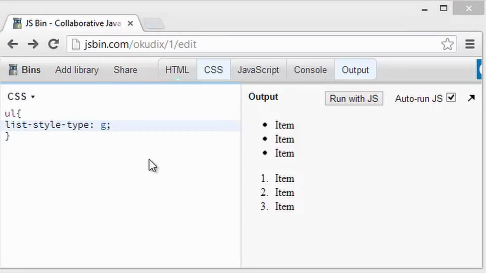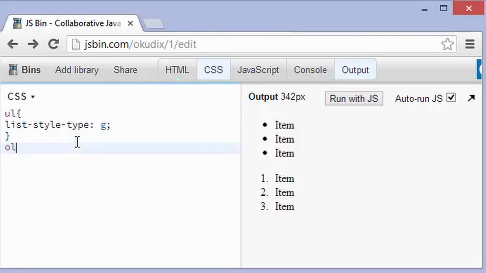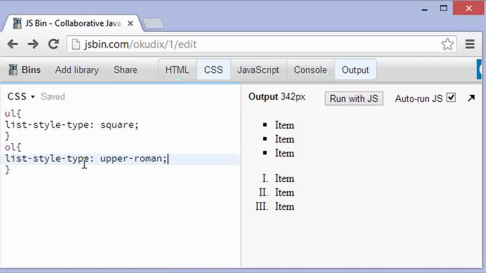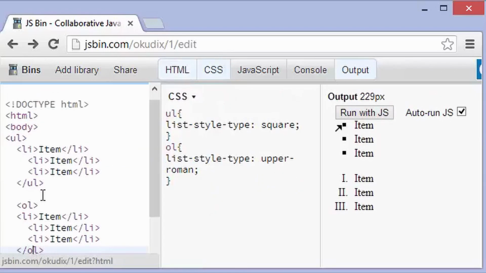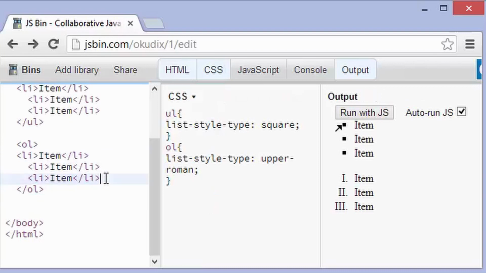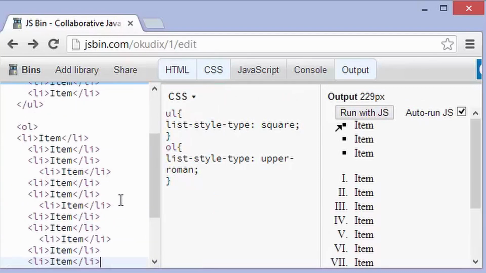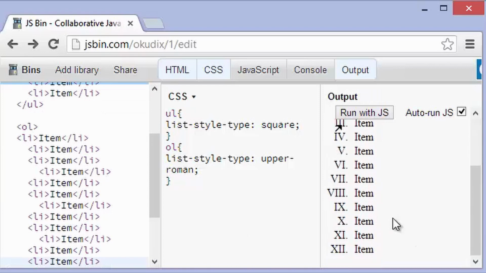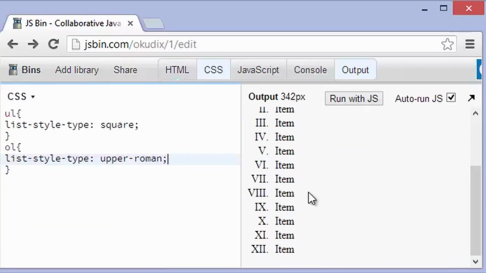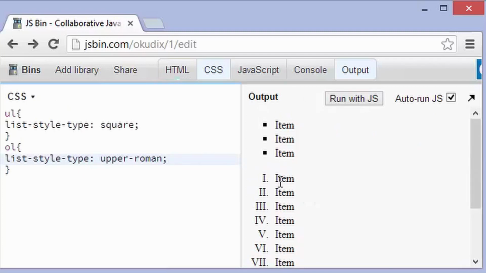One thing you can do is for the ordered list here. Now watch this. I'm going to give the unordered list a square. If I go to the ordered list, and again use the list-style-type, in this case I'm going to go upper Roman, and guess what? Now we have Roman numerals. I'm going to copy the list item, and you can see that it goes all the way up, and it's actually kind of cool when you think about it. That's essentially what you need to do for list items here.